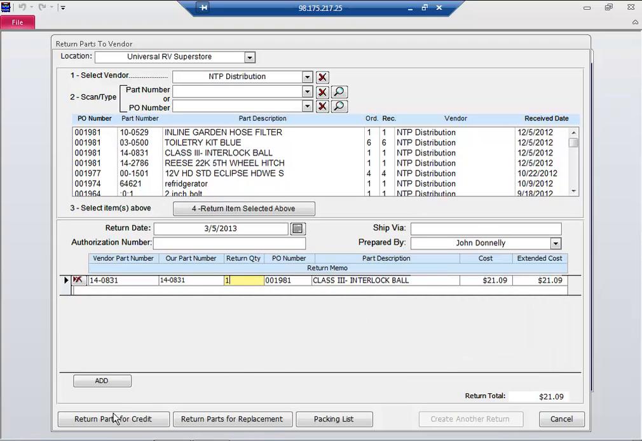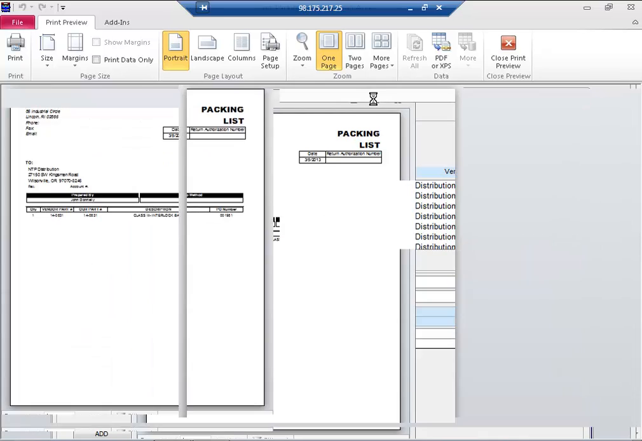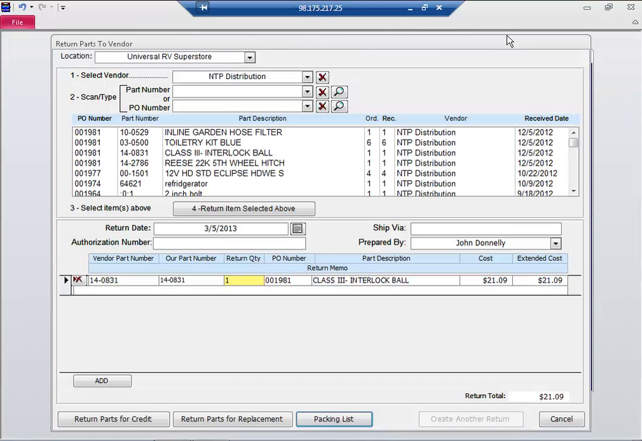Now down the bottom, we can click on Return Parts for Credit, Return Parts for Replacement, and we can also print out a packing list. And we can see, here's our packing list. Okay, let's click on Return Parts for Replacement.